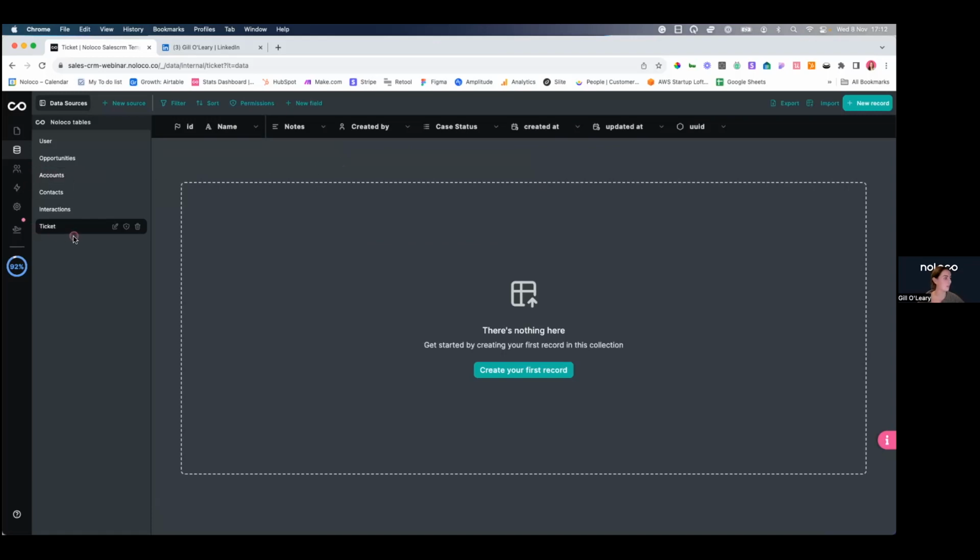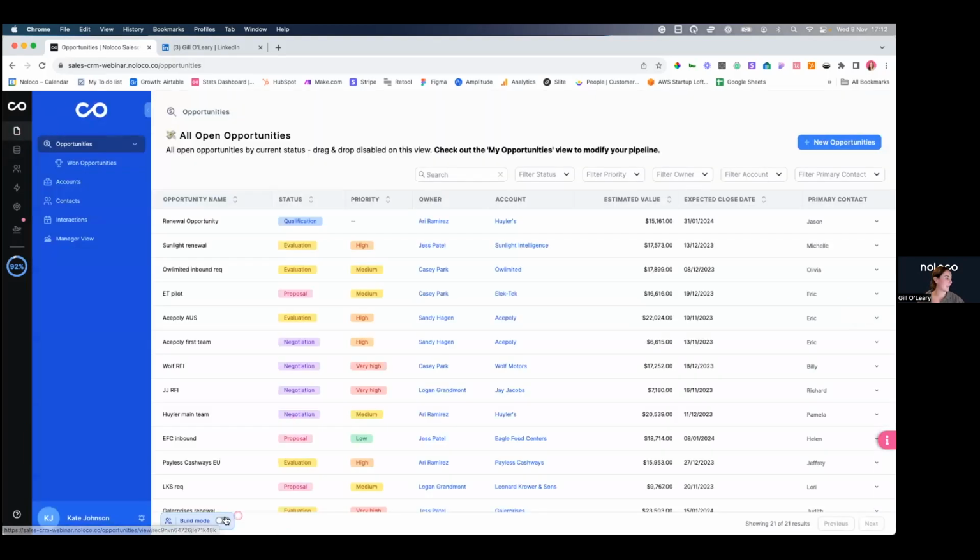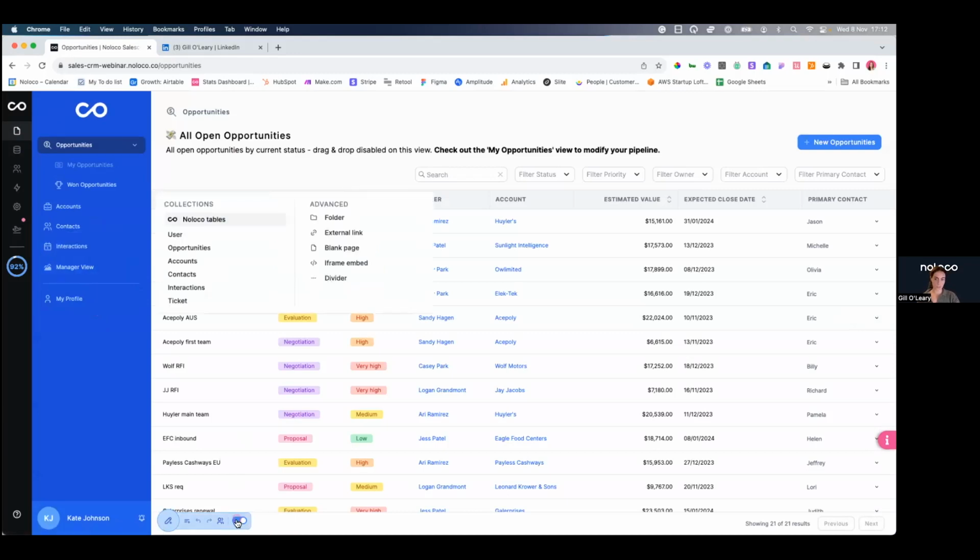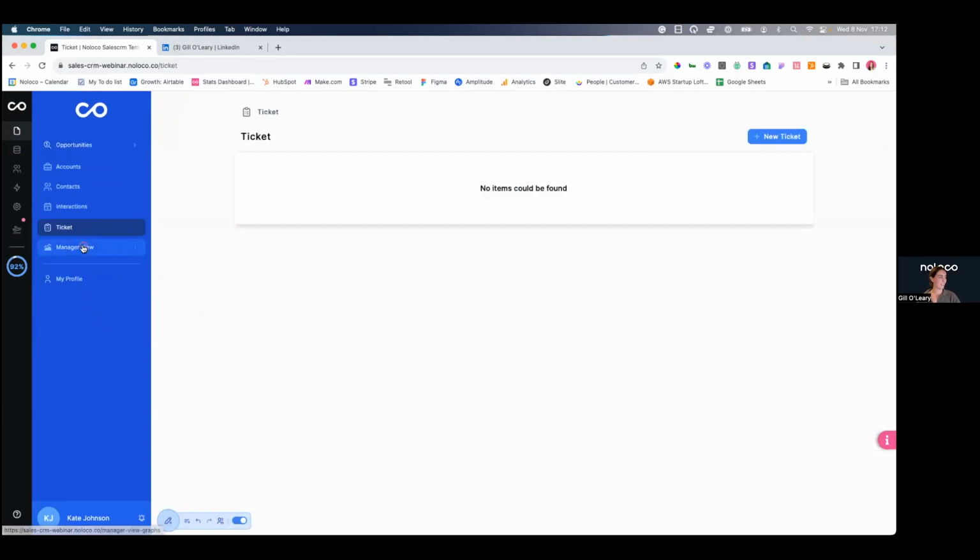Now that we've created the underlying data table, let's jump into the app and add it in here so that we can access all of the tickets that we create. So we simply have to select the sidebar and ensure we're in build mode down here. And now the new table that I've just added can be shown. Right now I've got no tickets. So let's have a quick look at creating a form that our users can use, that we can also make public to people who don't have access to Noloco.